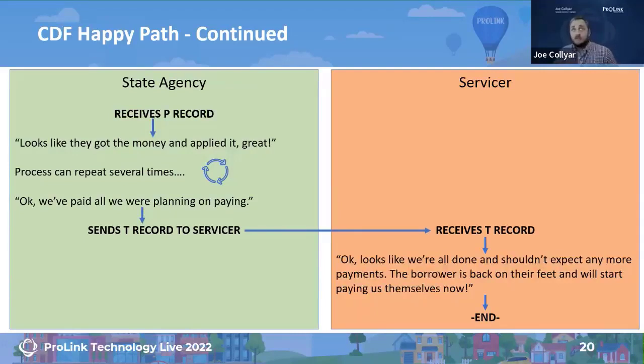As a HAF program is up and running, that process can repeat several times. So here's some money. We got it. Here's some more money. We got it. Here's some more money. We got it. I don't think there's really a defined limit to the number of times that can happen. But odds are that kind of little dance will happen more than once.